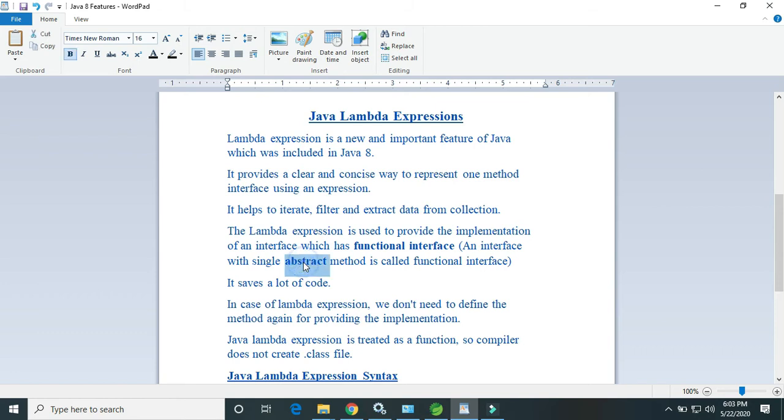An abstract method does not have a body, does not have an implementation. It saves lots of code. In case of the lambda expression, we don't need to define the method again for providing the implementation. The Java lambda expression is treated as a function, so the compiler does not create a class for that.